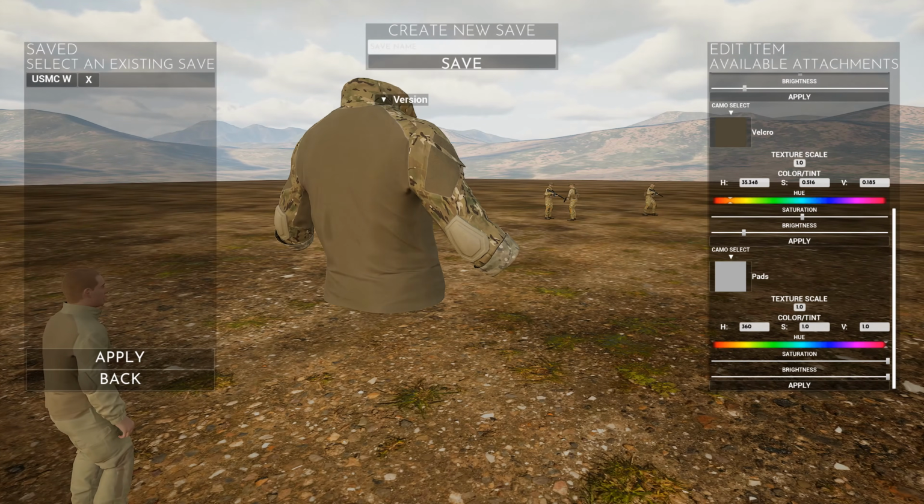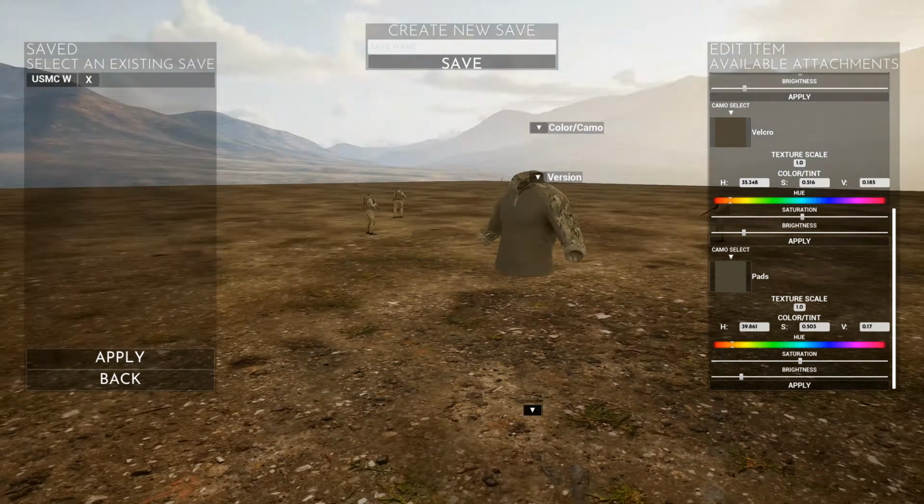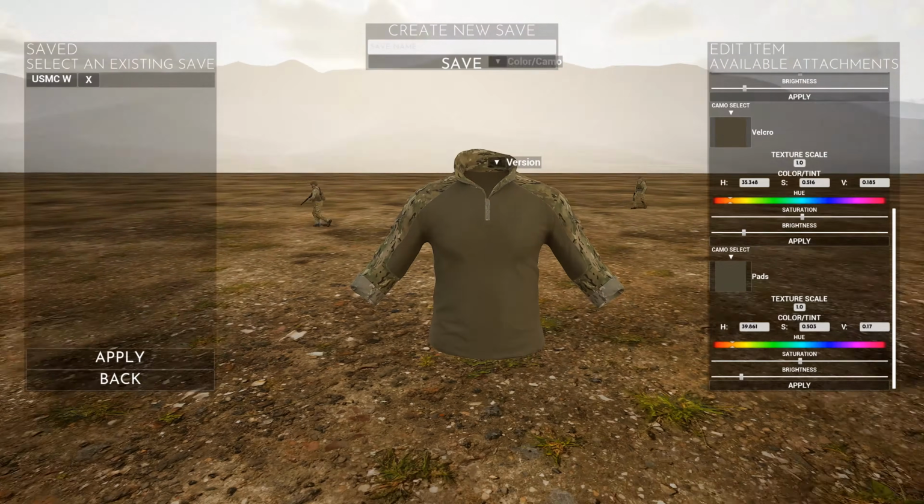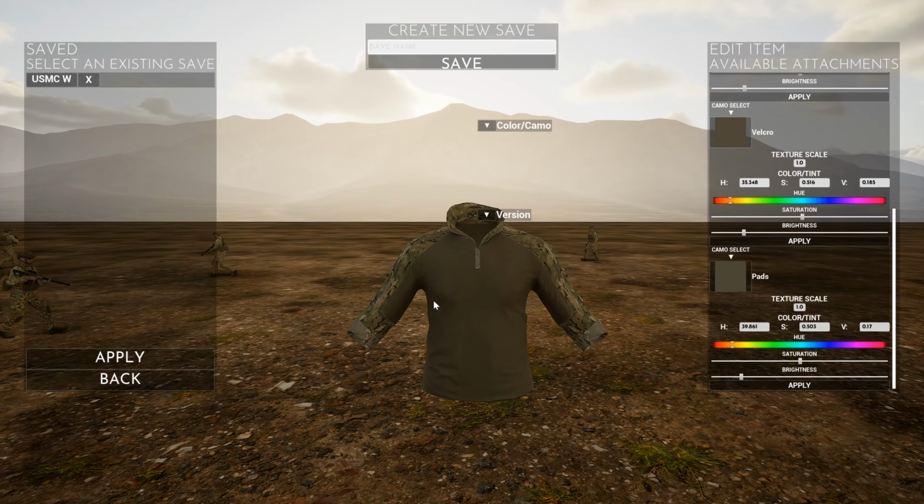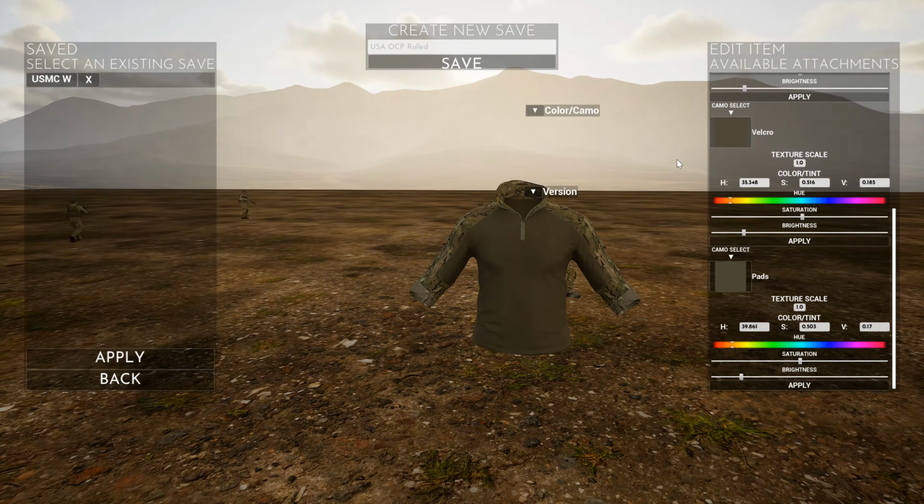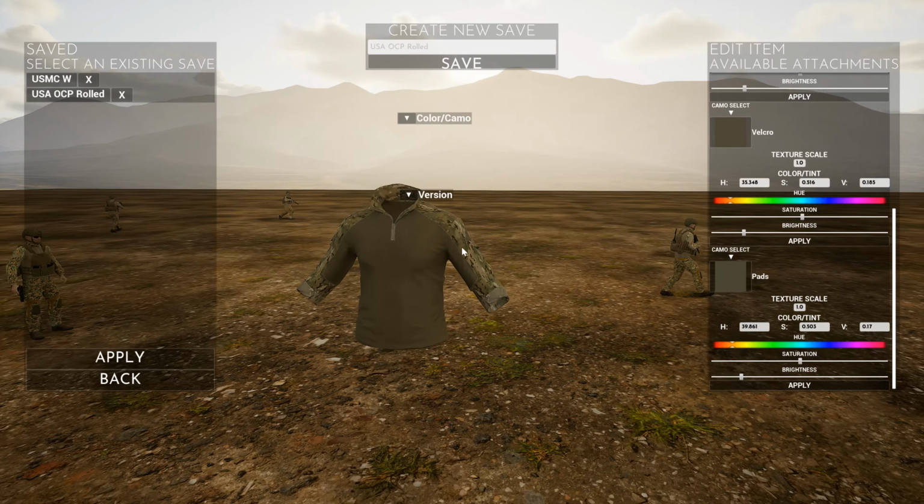Same thing with the pads. We're just going to do the same thing. Click, click, click, click. Boom. There you go. Perfect. Got a perfect combat shirt. So now we just name it USA OCP rolled. So when we click save, it's going to pop up here.